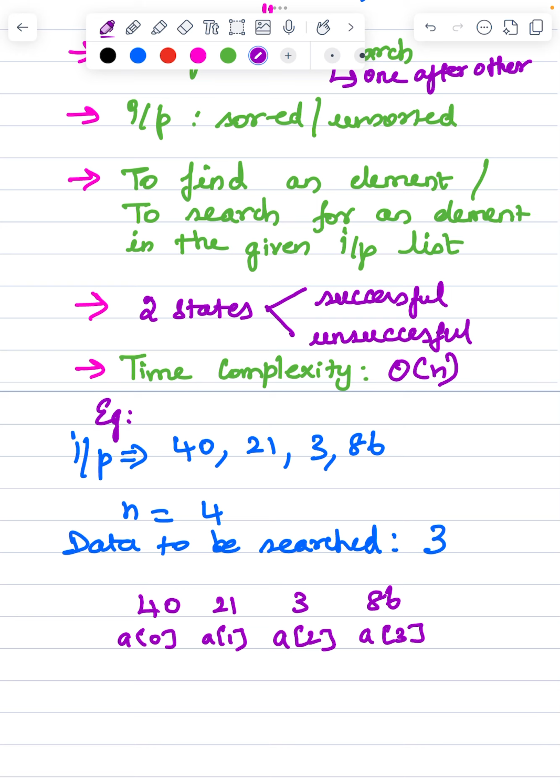Okay, what will happen here? First it will check at the 0th index whether a of 0 equals 3. No. Then it will move on to the next index. That is called linear search. The search will happen sequentially. The next index, whether a of 1 is equal to 3. No. Then it will move to the next position, whether a of 2 equals 3. Yes, the search is successful here.